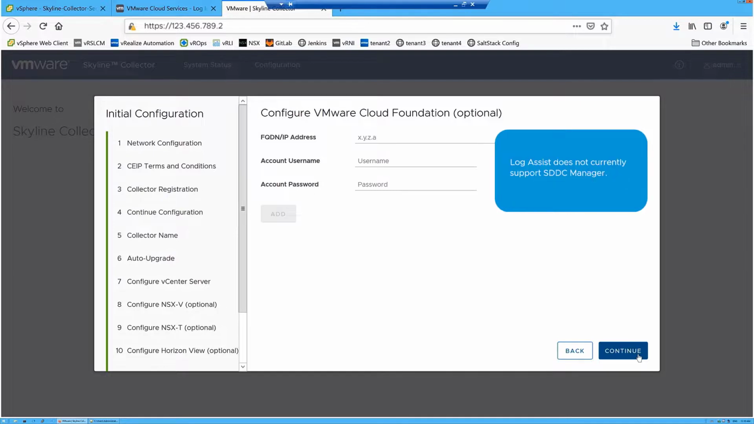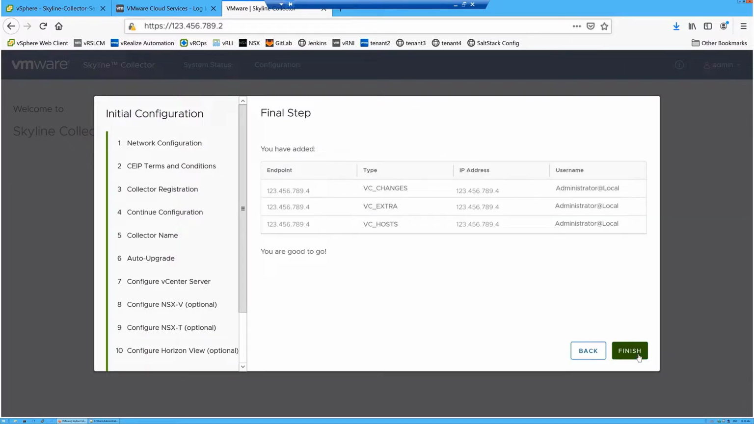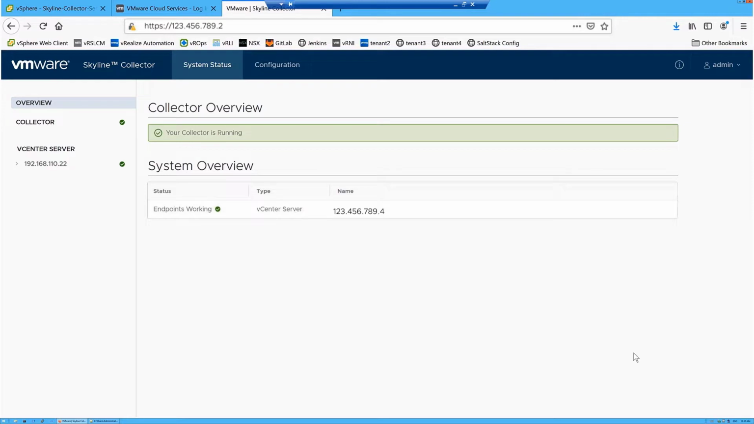And it's also important to note here that at this time, Skyline Log Assist does not support the transferring of SDDC Manager support bundles to VMware GSS. Any SDDC Manager added to the Skyline Collector would not appear within the Log Assist page of Skyline Advisor. And when I'm done with the configuration of the collector, I'll click Finish to review the endpoints that I've connected, as well as get the overall status of the collector itself.